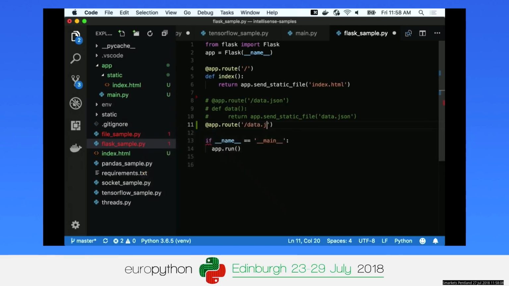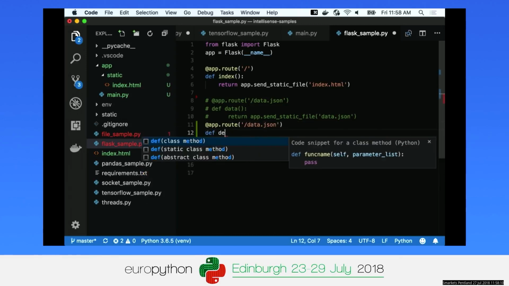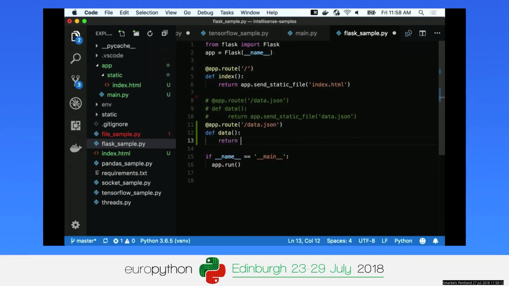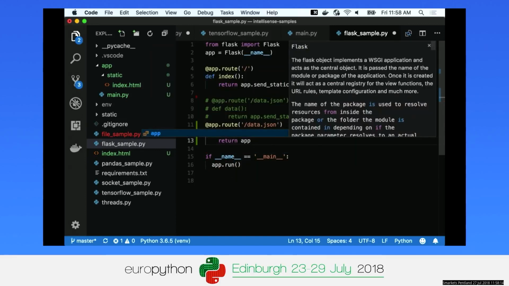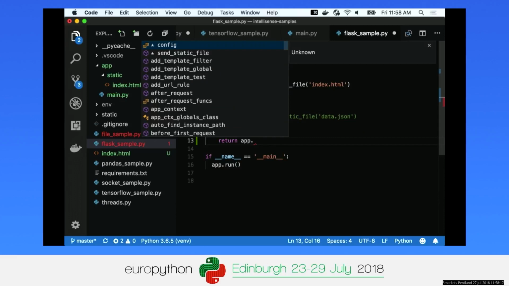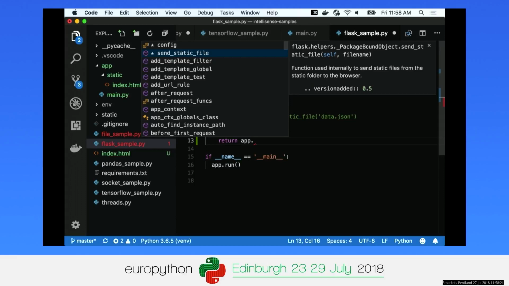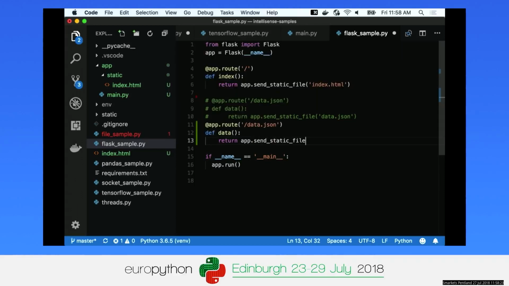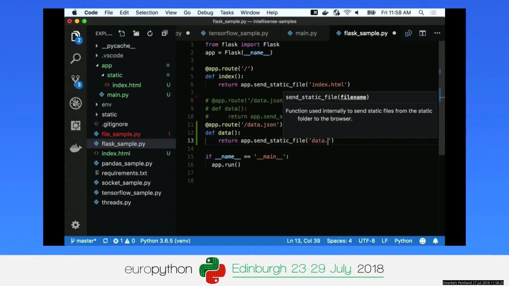And we'll go ahead and fill in this code here. And then within the actual method, if I use app dot again, it actually gives me different results because it knows I'm inside of that route method there. So here it's now suggesting config and send static file. Send static file is the one that we want.